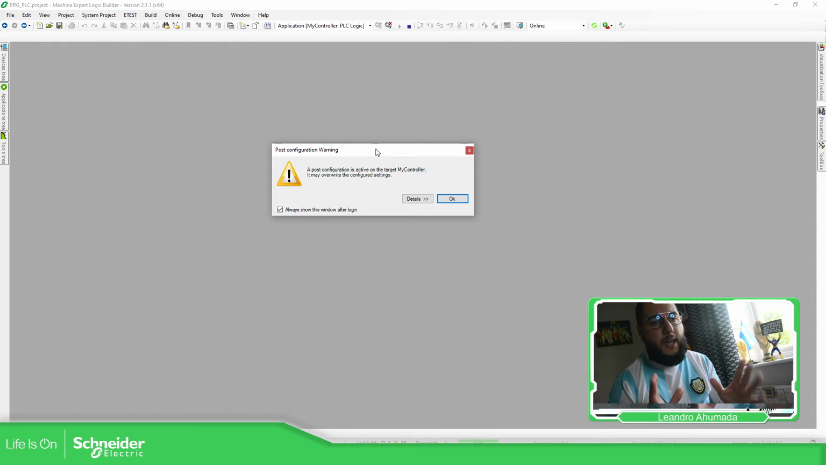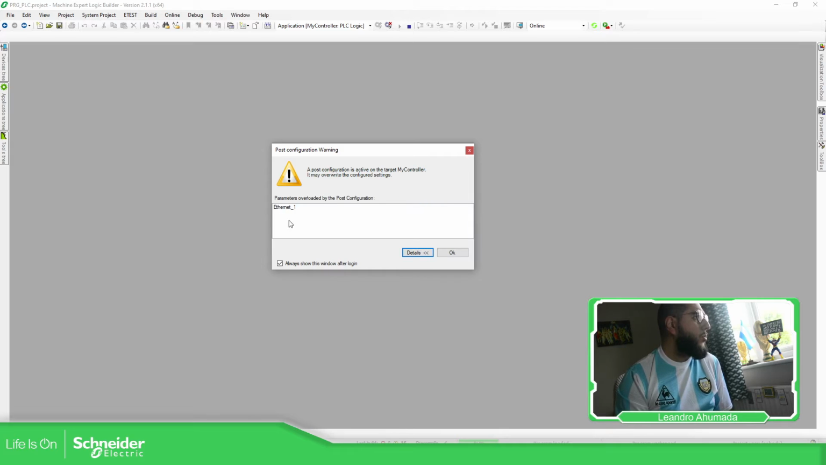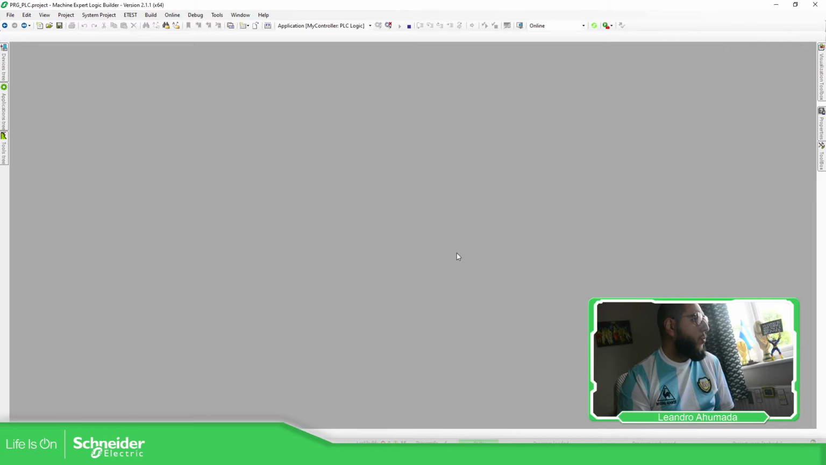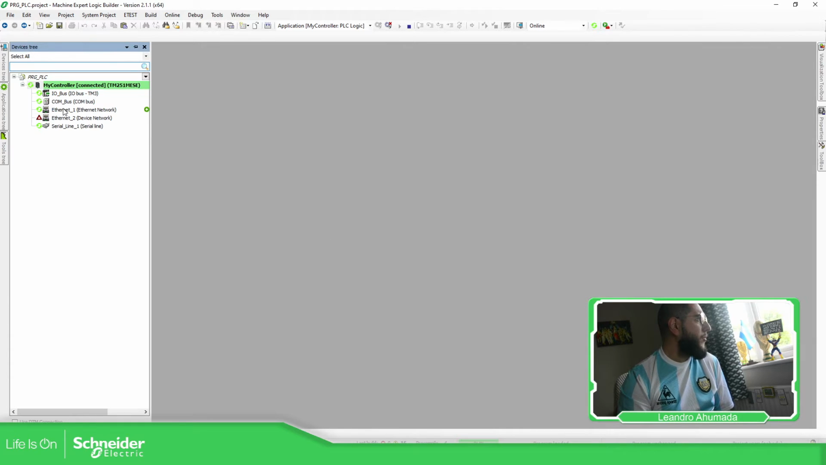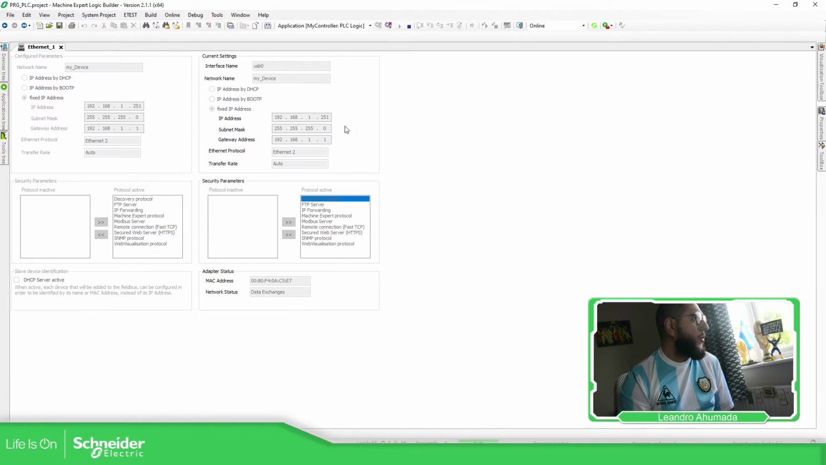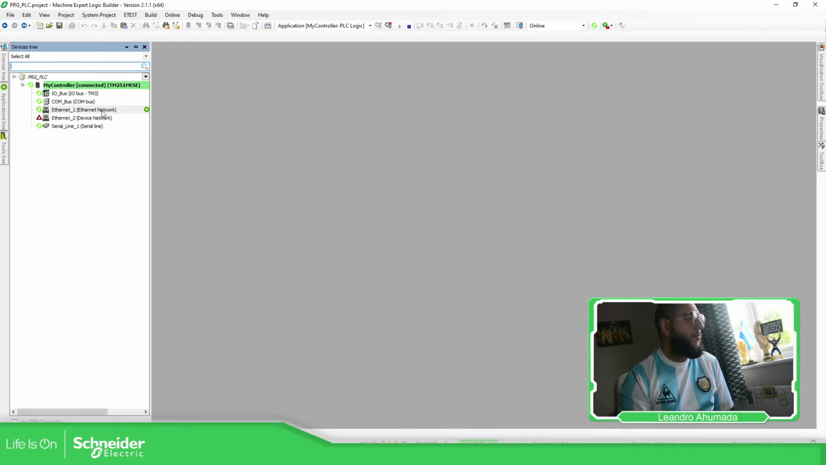In this particular case, I have already a post configuration file. Okay, so if you go to details, we should be able to see which are the parameters that are stored in the PLC that we are not allowed to change, okay, even if we download a new application. In this particular case, I have only Ethernet 1. I have already configured this, and it's the same. Even if I use another application, it will not delete that.